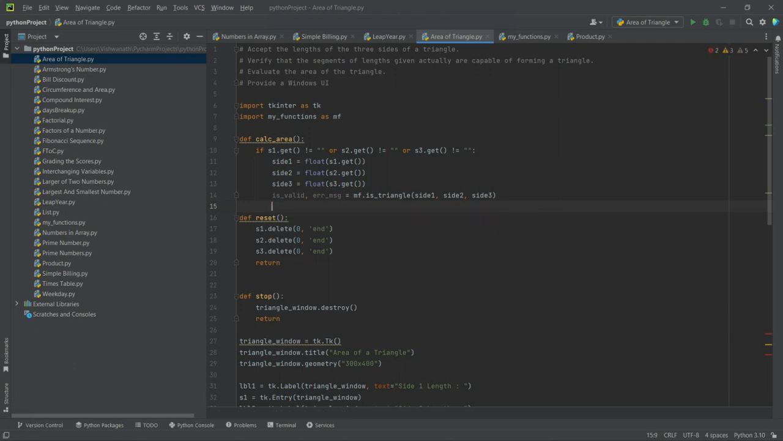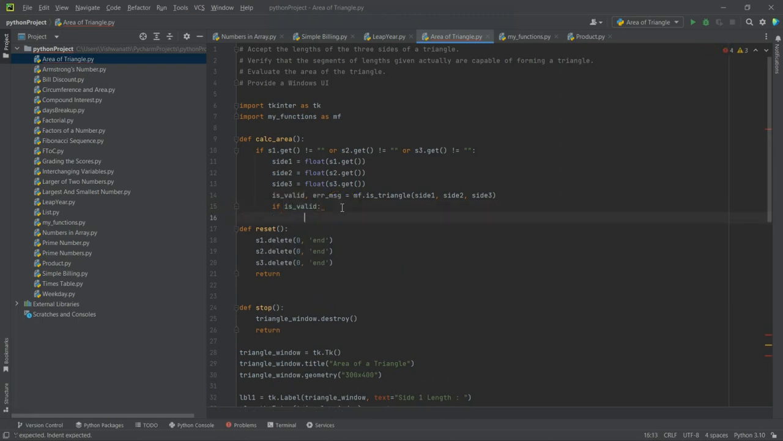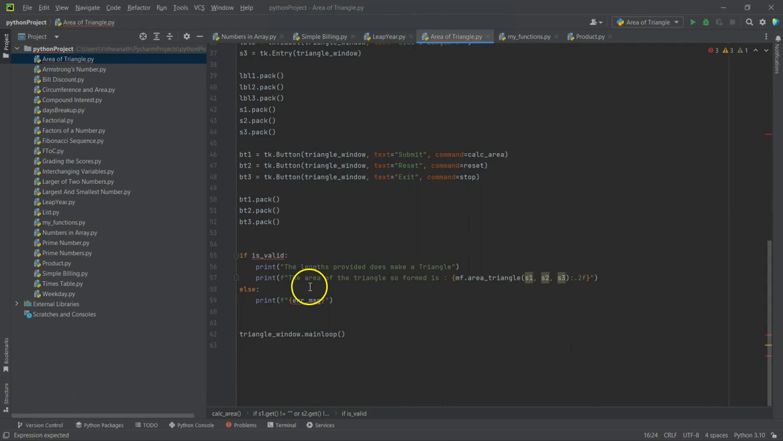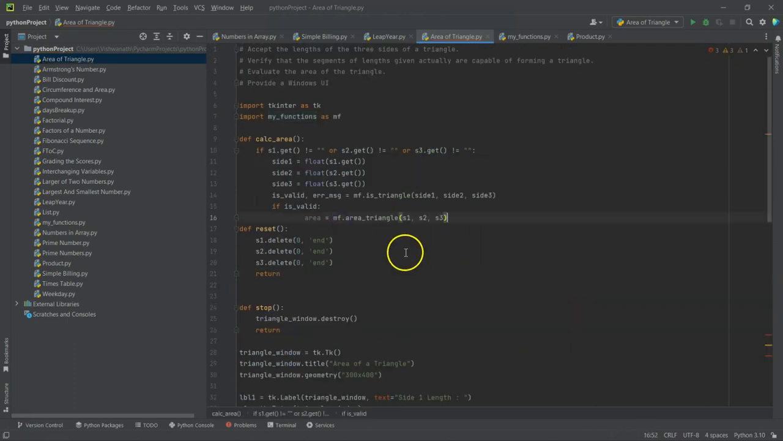If not, if is valid, then area is equal to, now we call the function to calculate the area. We already have that function in my functions. So we can call this one. But here again, we have to say side 1, side 2, and side 3.